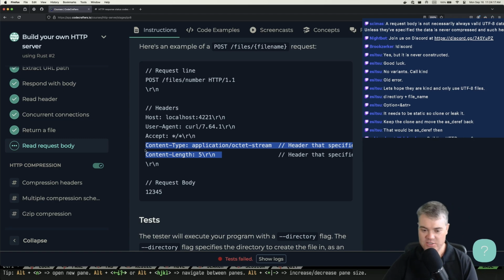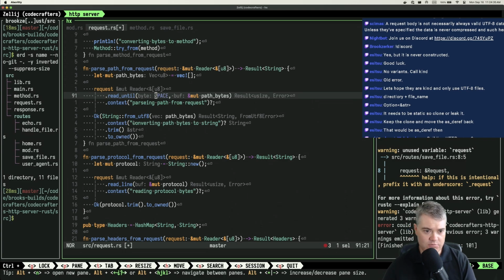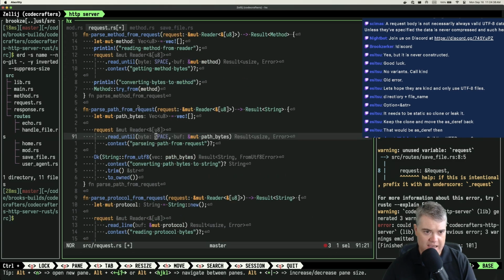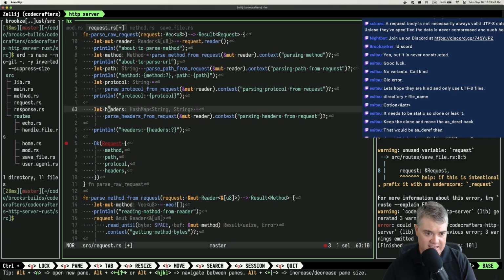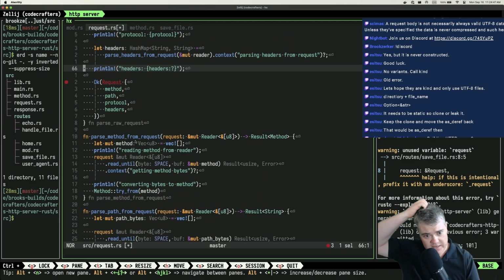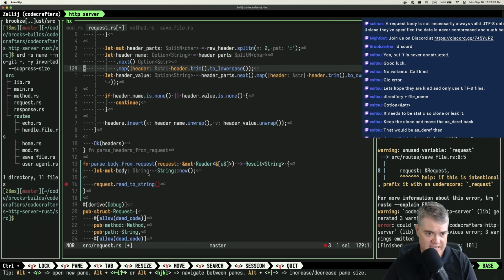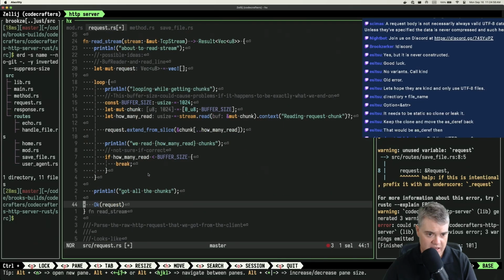Okay, so we'll send a post. You'll set that content length header set to the size of the request body in bytes. That's what it is. Okay. So the content request header. So I get access to the headers here, which is going to have the content length. Okay, perfect. So once I get to this point, I know how many bytes I need to read from the content. So I need to access the headers.